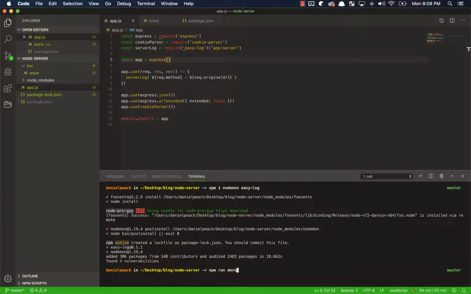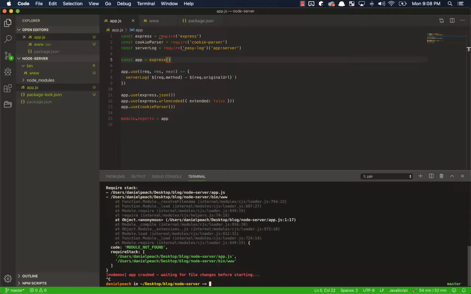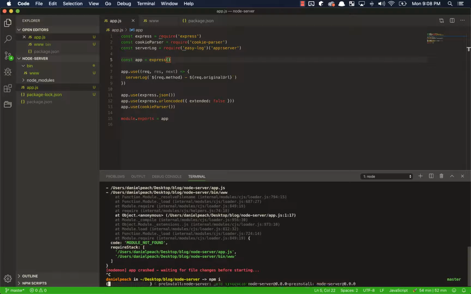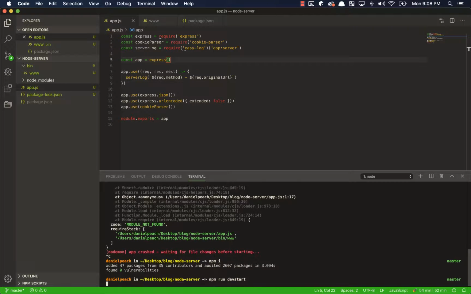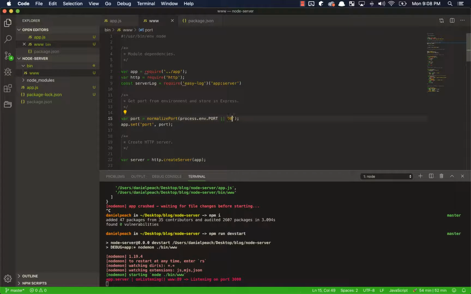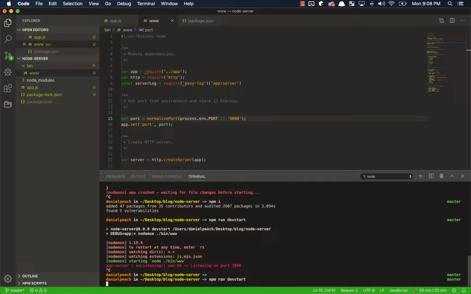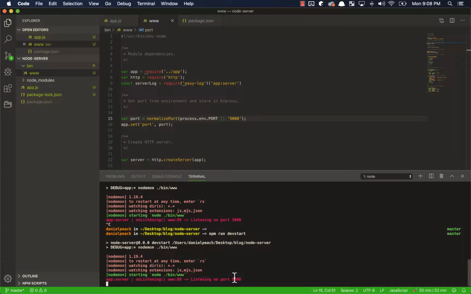npm run dev start, and if all goes well, all did not go well. Of course it didn't. Oh, it's because we just installed certain things. We didn't actually run npm install. This should take care of that, and we'll have Express, and now we can run npm run dev start. And there we go. We see running on port 3000. I actually would like to change that to 9000, just a habit of mine. We're going to shut that down and load it back up. There we go, running on port 9000.